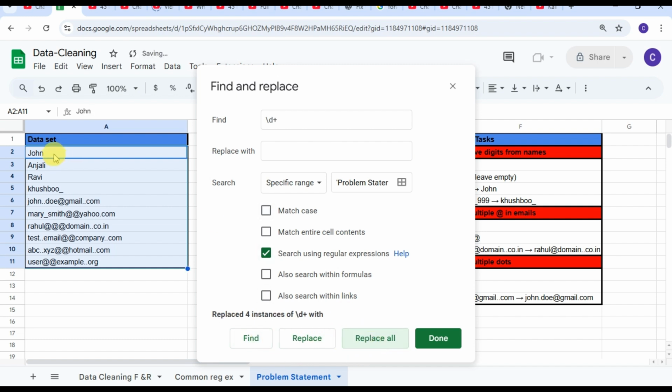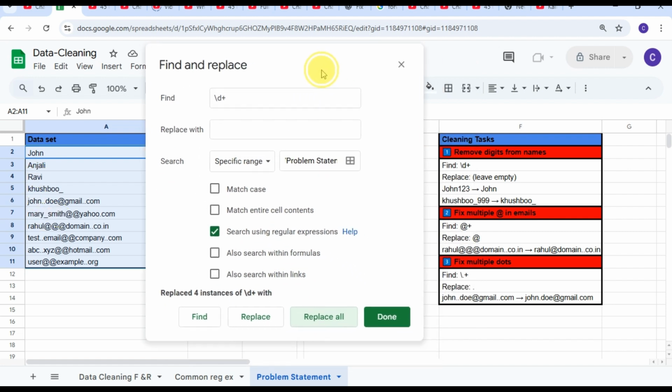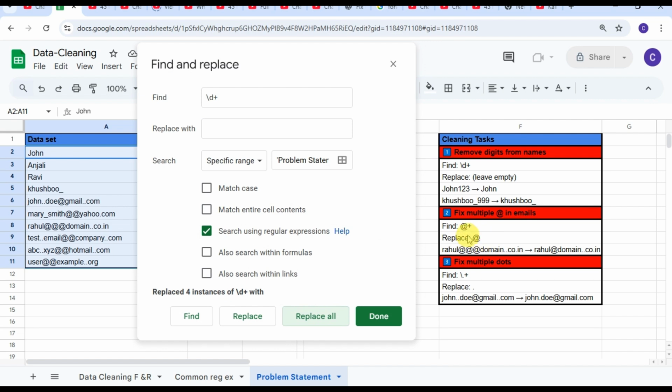So you can see that all the digits are removed. This is how it works. Now the first problem statement has been resolved. The second problem statement is that if there is more than one at-the-rate, you have to replace it with a single at-the-rate. So I will search for at-the-rate plus, replace it with at-the-rate, and then replace all. Now you can see that all occurrences of double or more at-the-rate are replaced by a single at-the-rate.